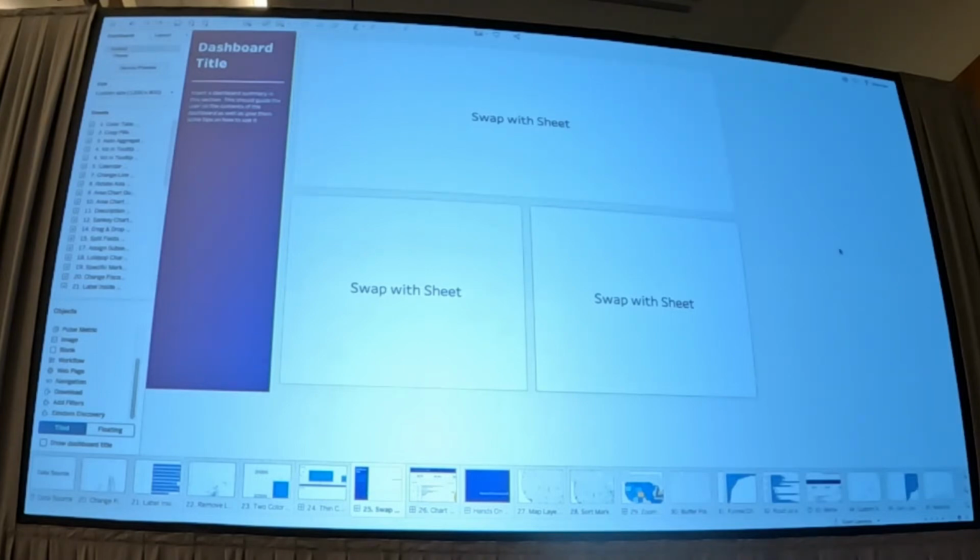So I've formatted the left-hand side. I've also got things like padding around the sheets. So I've got a grey background, but then the sheets are white. I've applied a border to the sheets as well. Just to start to give you, if you go on Tableau Public, you'll see people do a lot of this kind of stuff.